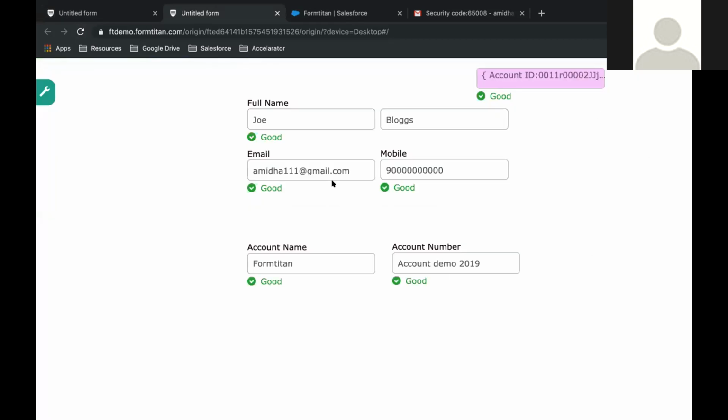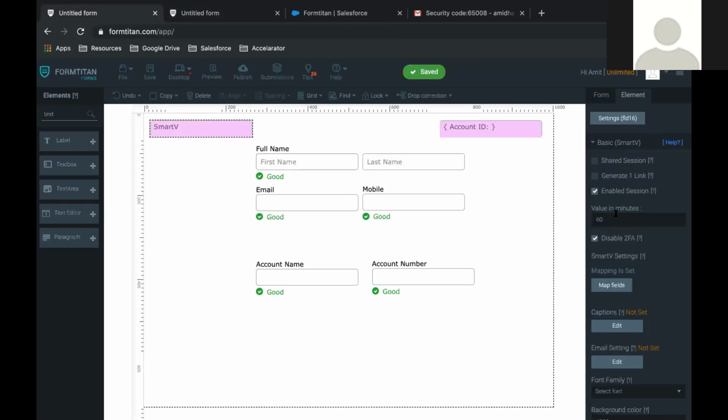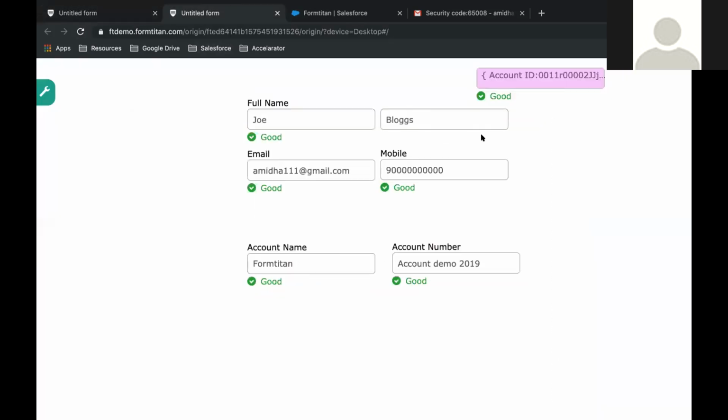Okay, so in here, what's going to happen is every time you run an action or a submit, the SmartV will log you out. But if you have session enabled, you can obviously continue to do multiple things within a form, and you will still be there, and you will continue to work from one page to another, to another, to another. So that's where it's really, really important. And after 60 minutes, this form is not going to be available, and the user has to log in again.